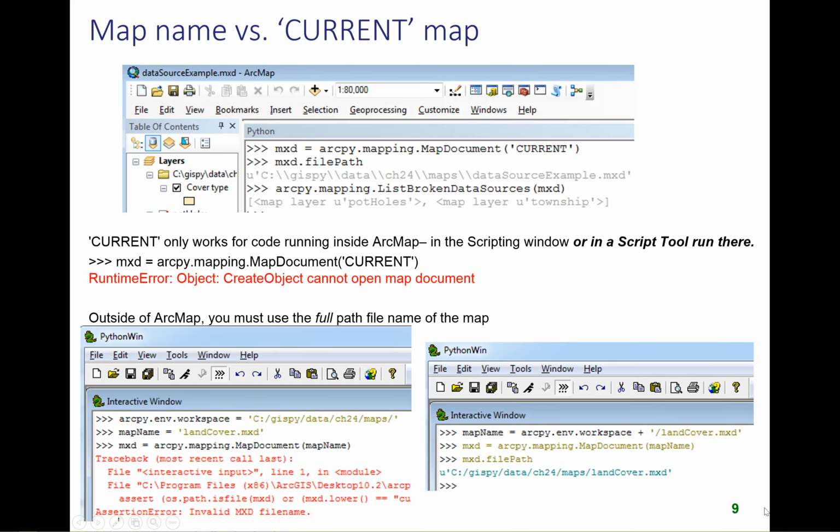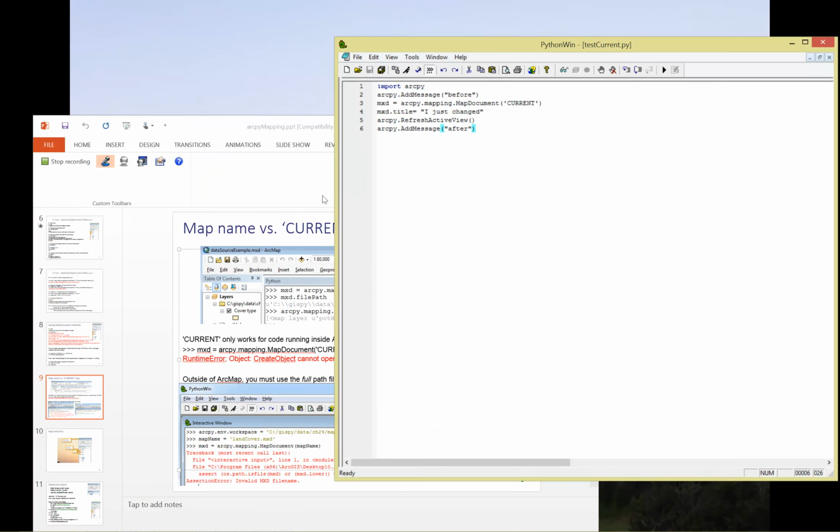You can specify the map document as current when you're inside of the Python window inside of ArcMap, or when you are running a script tool inside of ArcMap that points to a script with the word current in it. I'll show you an example. The script looks like this.